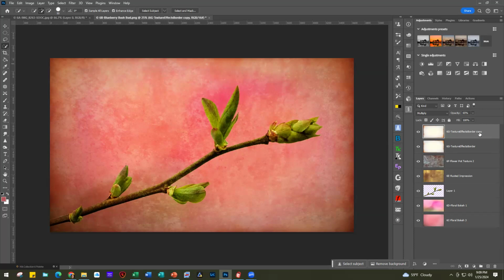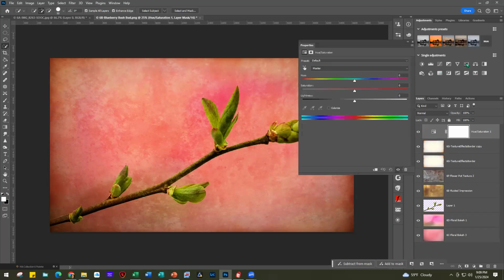Actually, instead of doing that, I would do a hue and saturation adjustment. I would clip it to that layer because I only want it to apply to that texture and not everything else. And then you could start playing with it. If you look in the upper left corner, you can see it changing. So you could definitely pick a different color or modify that color a little bit.